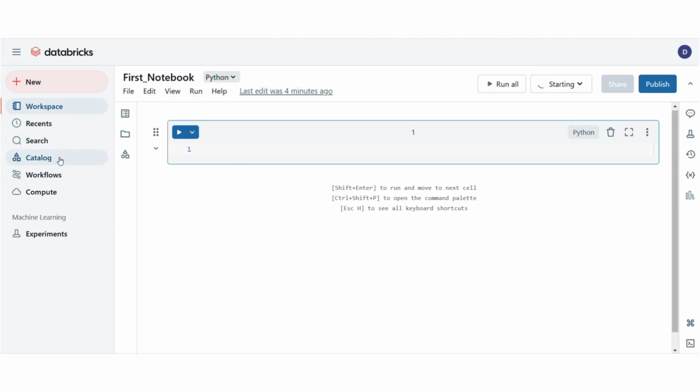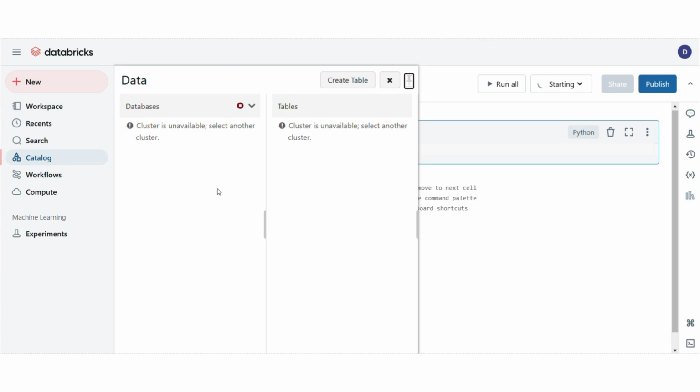Okay, so here if you click on the catalog, the catalog is nothing but the storage provided by Databricks. Inside that, if you have any cluster assigned, all the details are visible here. If you click on the database, it is provided by Databricks and it is respective to the cluster. So if you can see, cluster is unavailable, select another cluster.